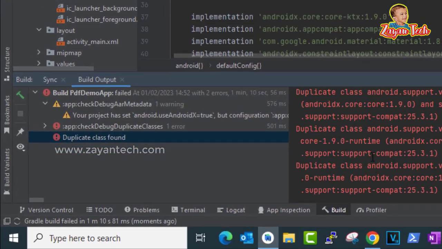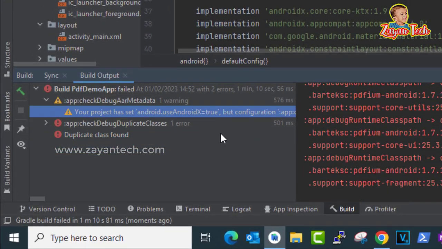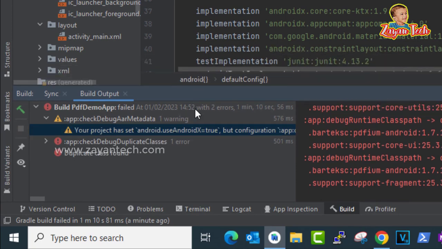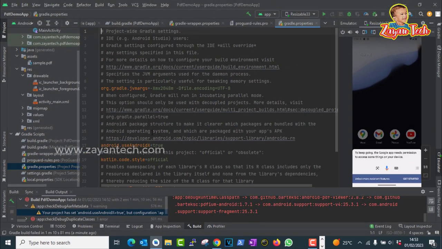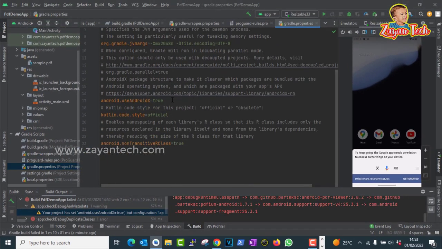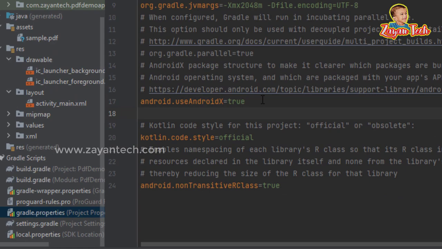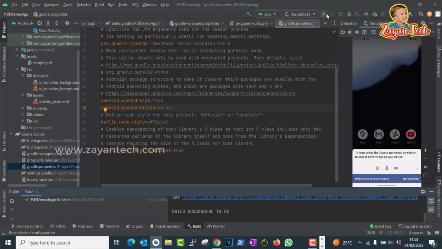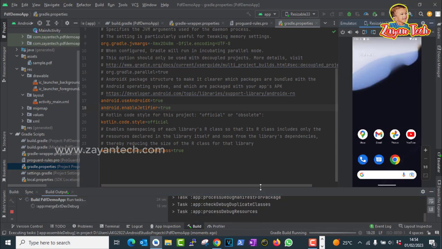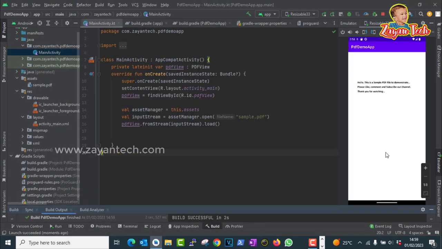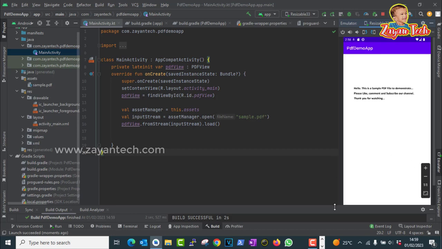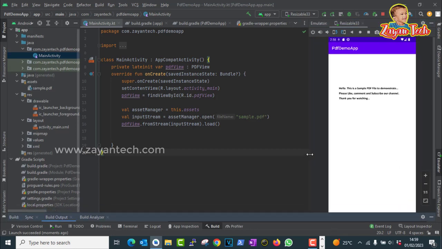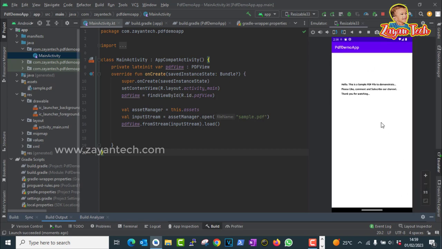Now let's quickly run the project. We got one error. Just read the error, then you will get the clue to resolve the error also. So here below the AndroidX, you can add one line as here, then rebuild again, then run the project again, and you will see it is running successfully.